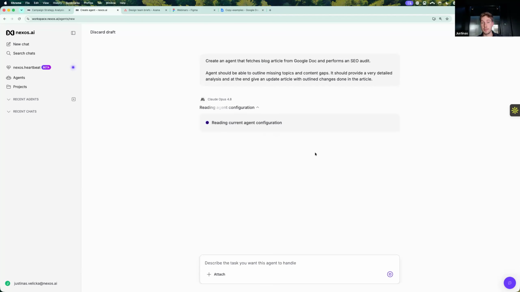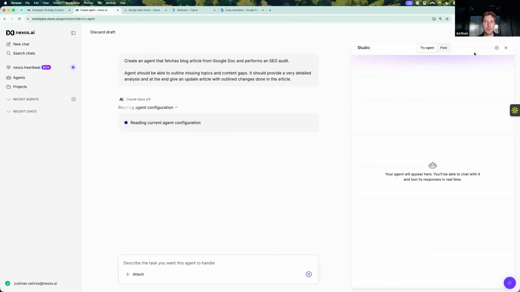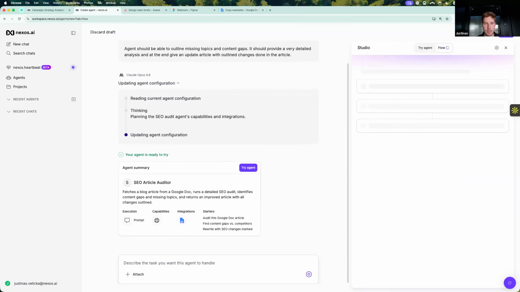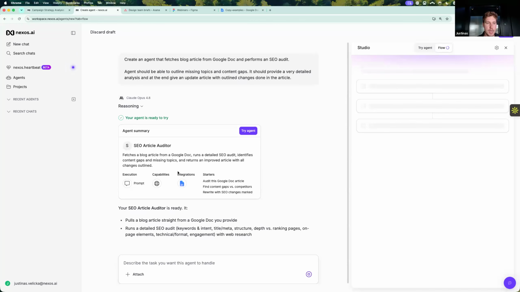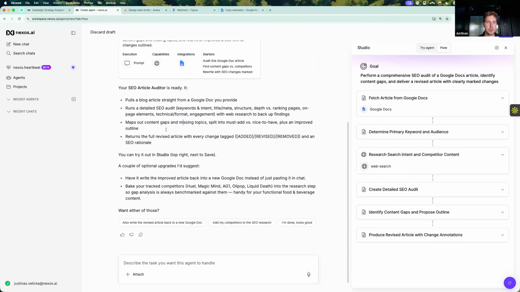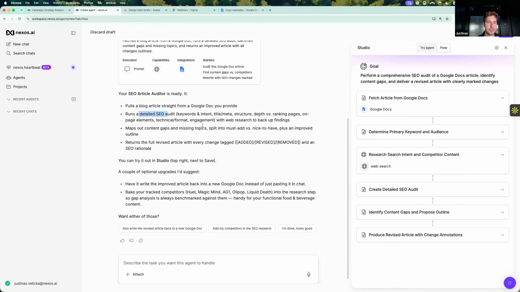We're immediately going to start building an agent. Again, I can expand the studio window. We'll be able to go into the settings and see how it comes up with the instructions. But remember that this is using the best knowledge and skills to understand what works for the SEO audit. Then we're going to test it out with one of the articles and see what feedback we get from the agent. Okay, this one was actually quite fast. We have only one integration. We can just read through this: it pulls blog articles straight from Google Doc, runs a detailed SEO audit, maps out content gaps, and returns a full revised article.